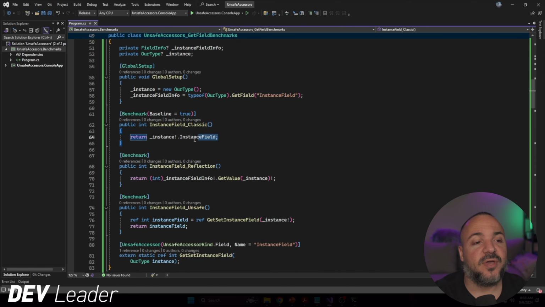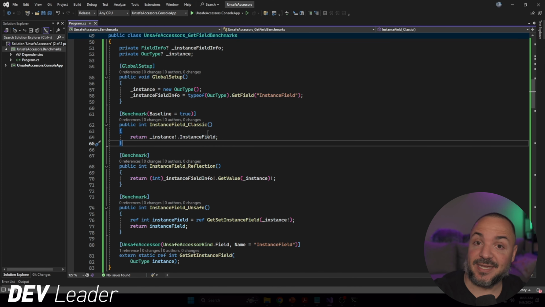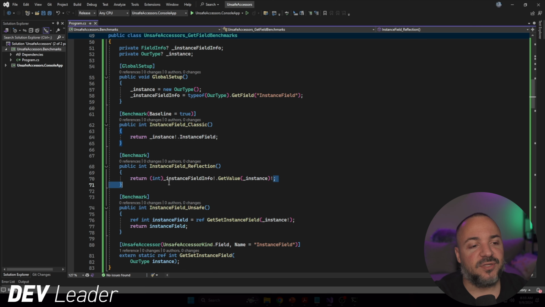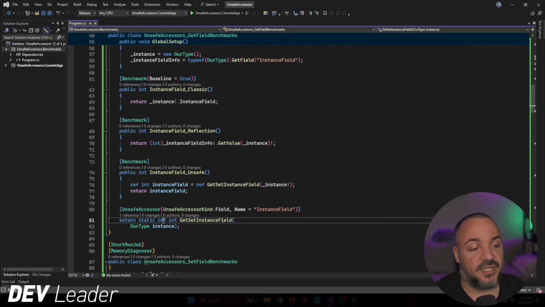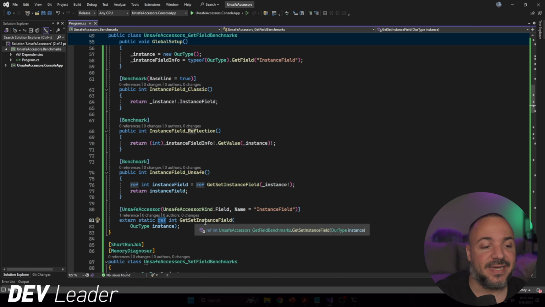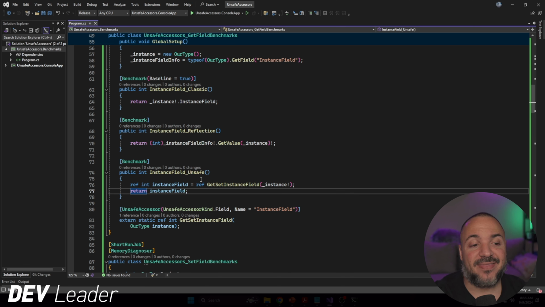But we are going to look at just the sort of traditional way of getting a field value. That's why I had to make these things public. We're going to use reflection on that FieldInfo, and then again using unsafe accessors. So we are using the ref keyword here, and you can see the ref keyword again on line 81. We're just going to get that instance field and then return it back on all of these.